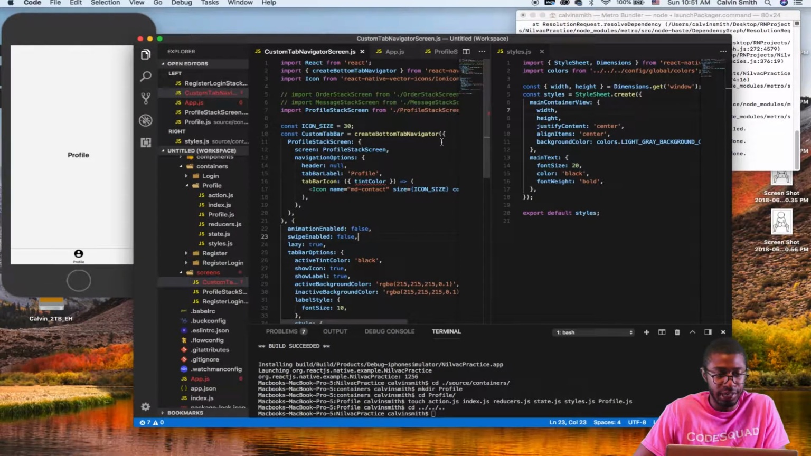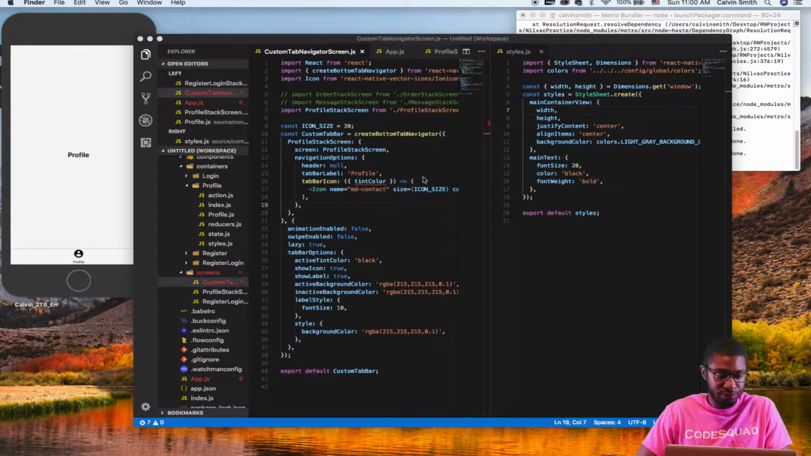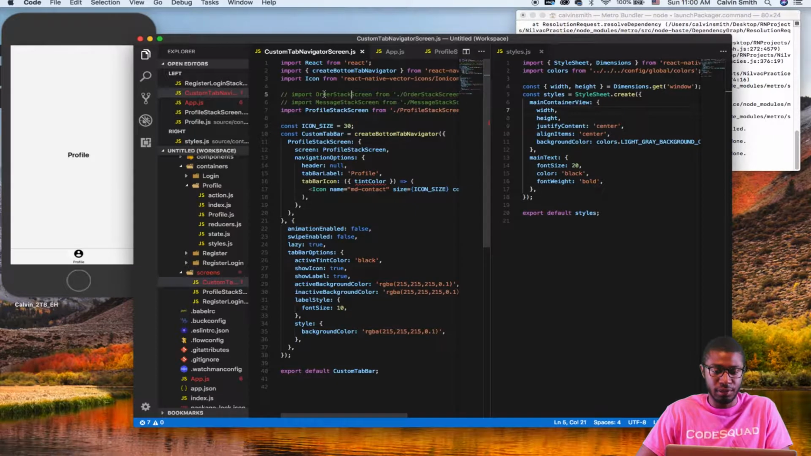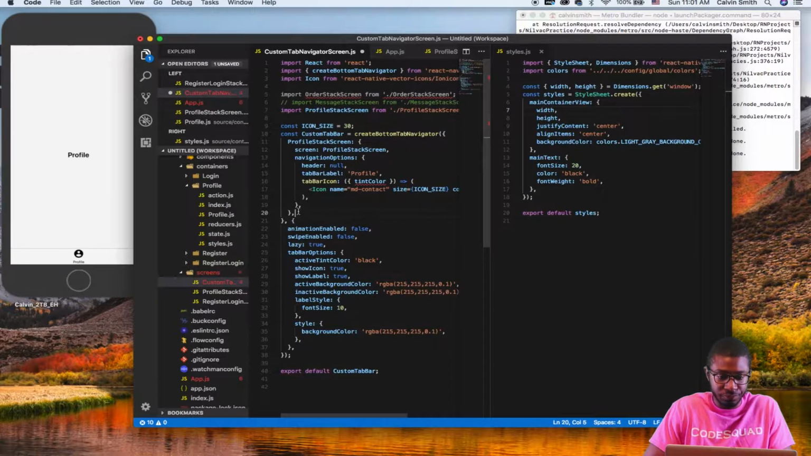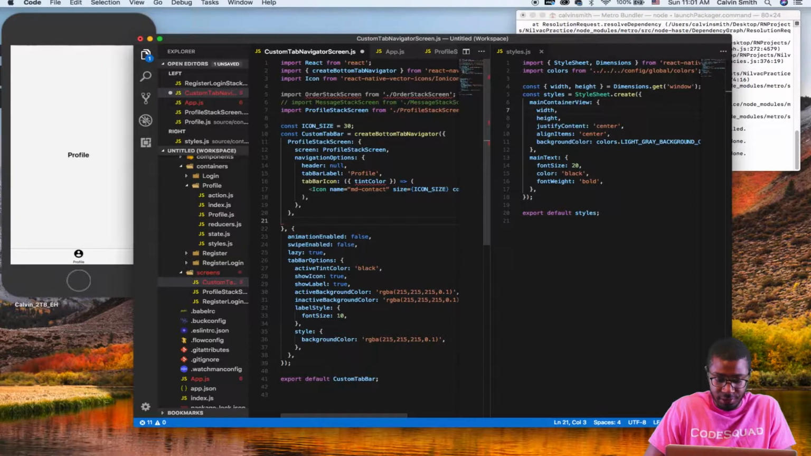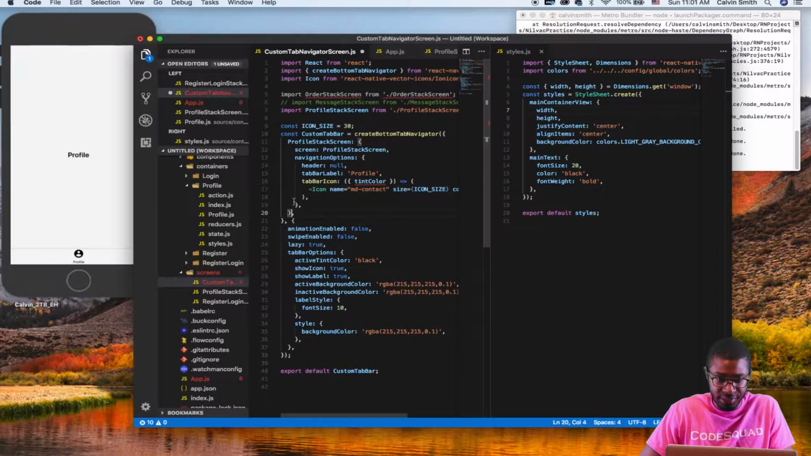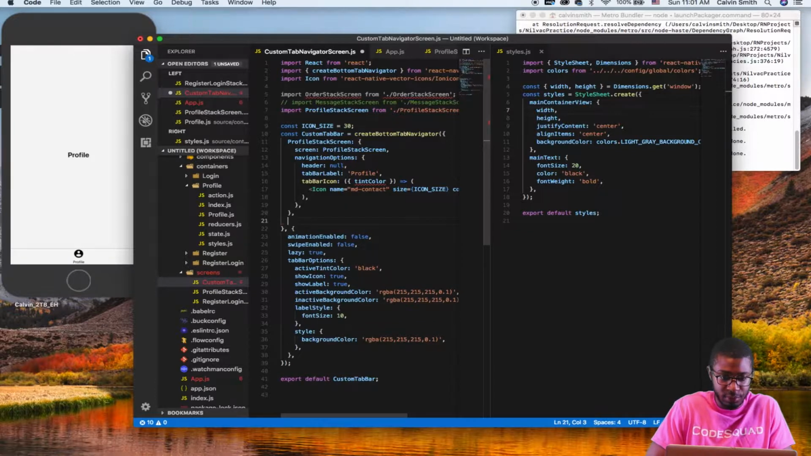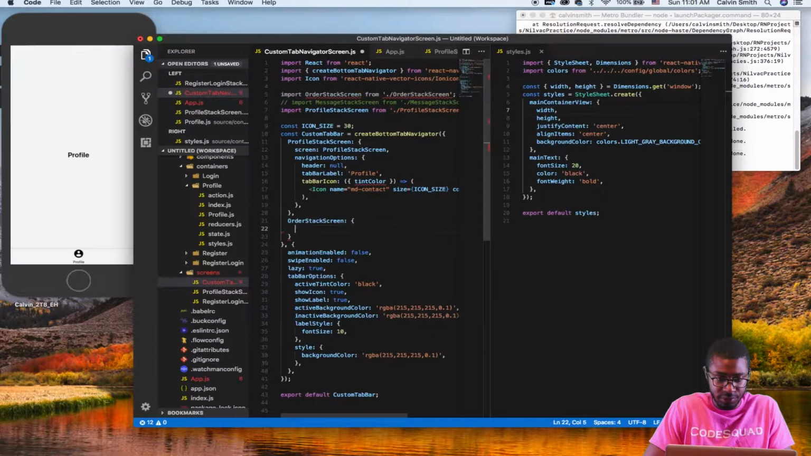and utilize your resources. Now what we want to do is to do the same thing for our order stack screen and message stack screen. So let's do one at a time. Order stack screen, we have to say, let's see where it cancels out at. So okay, this cancels out this one, so this is where we want to put it at. We want to say order stack screen.